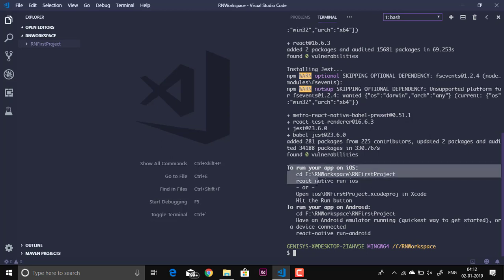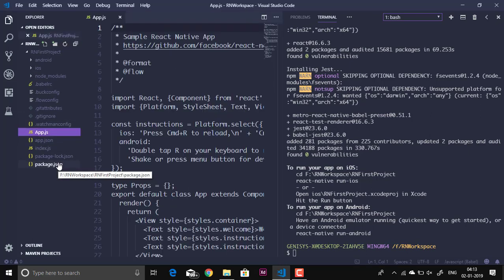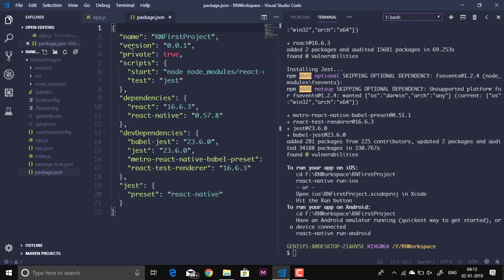When the project is created, some guidance is provided here on how to run the iOS project as well as the Android project. On the left side we can see a project is created with the folder name as our project, and many files are created here, with an Android folder and iOS folder, and App.js and package.json. These files are important, and you can see our React Native installation is done. I will explore what these files mean and why they are important in the next video.